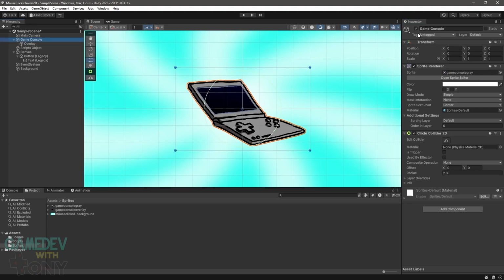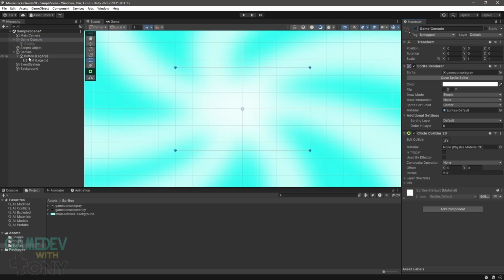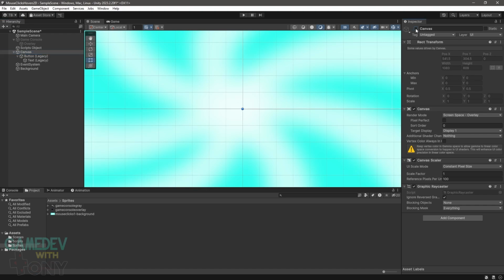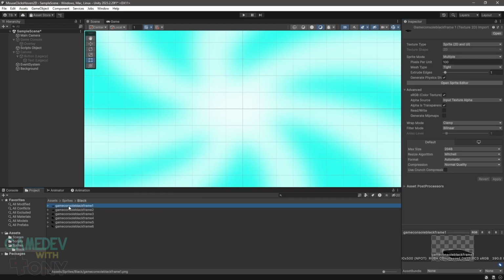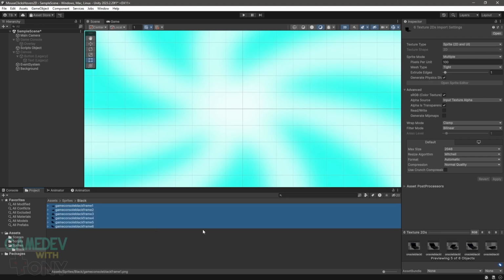Let's disable the game console and canvas by clicking the checkbox next to their names in the inspector. We're going to create a new game console for our animation, and towards the end of the video, we'll bring back the canvas for the block UI script. Next, we need all the images for the animation. Let's import those. Open the black folder. Highlight all the images and update the 3 properties like before.